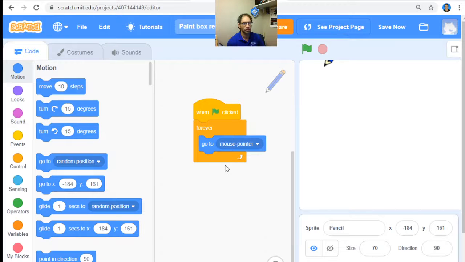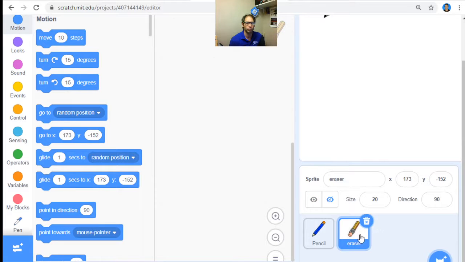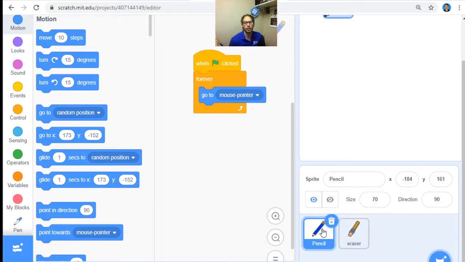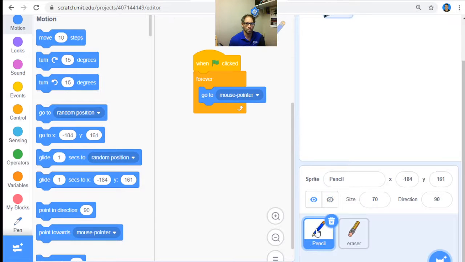Okay, so we're going to continue on and code some more with the pencil sprite. Make sure that down here in the right corner your pencil sprite is selected, with the blue box highlight around it. You don't want the eraser sprite highlighted, you want the pencil one. Do you see how the code appears and disappears underneath me there? Okay, so pencil sprite highlighted. Let's go ahead and code some more.